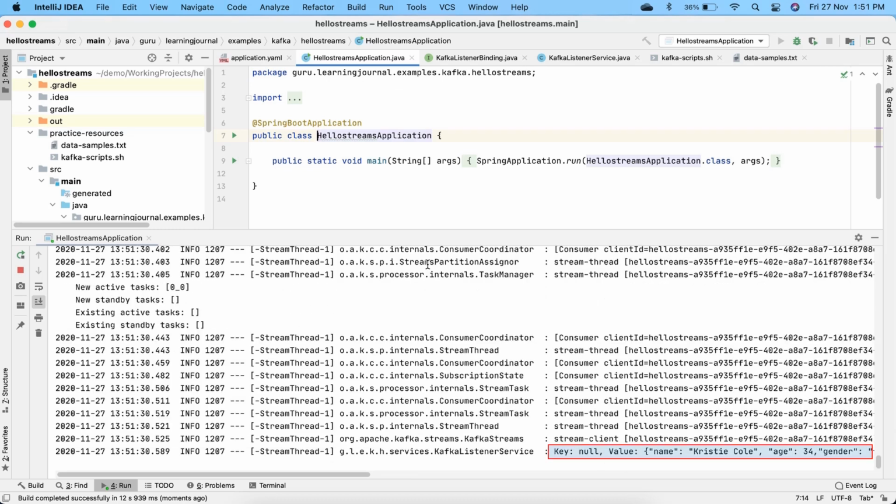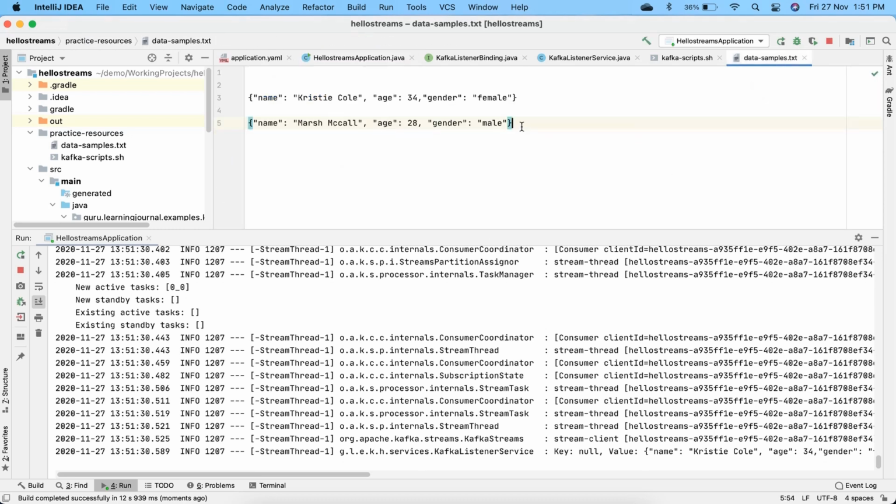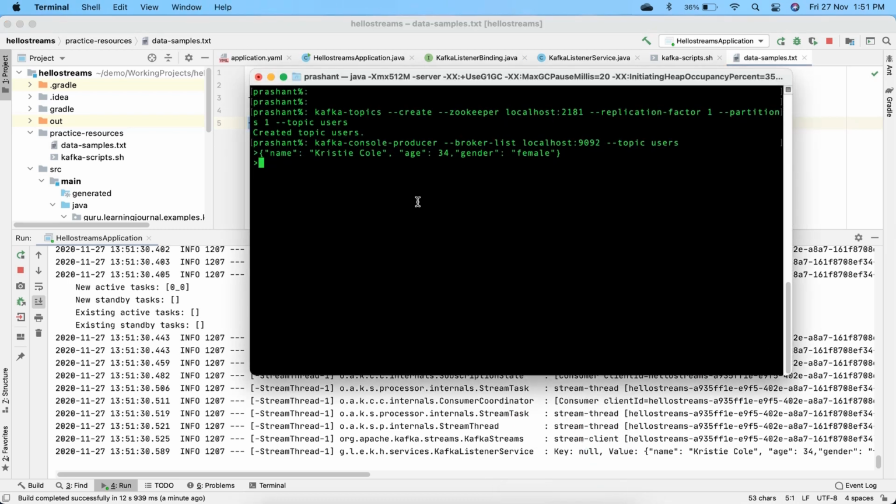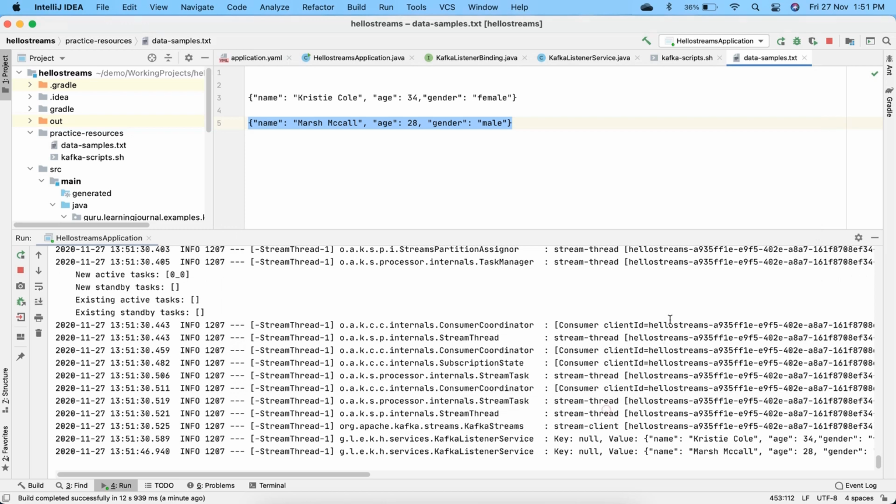Do you see this log entry? The key is null and the value is this JSON string. Let me go to the producer and send one more message. It came here. So my application is listening to the Kafka topic and logging all the incoming messages. That's what we wanted to do, right? Great. That's all for this video.